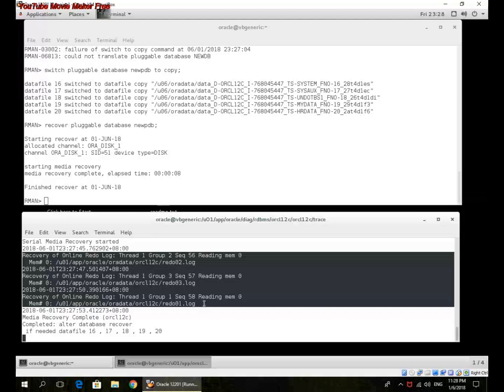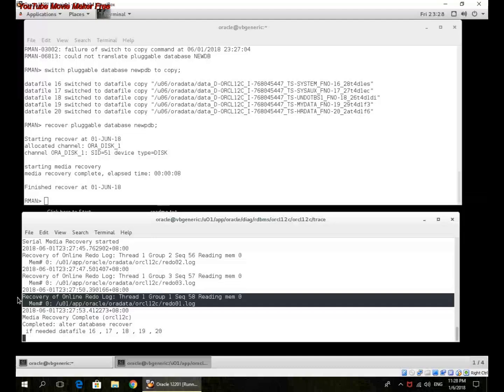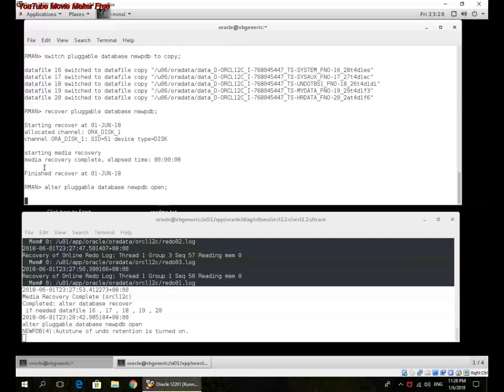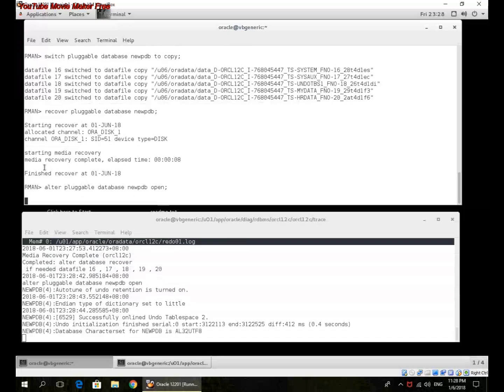If there was very little activity, maybe it would have required only 1 redo log. So the volume of activity determines how much recovery is required. Here the volume of activity required recovery of 3 redo logs. More activity would have required even the archive logs to be applied. So now I can open the pluggable database.